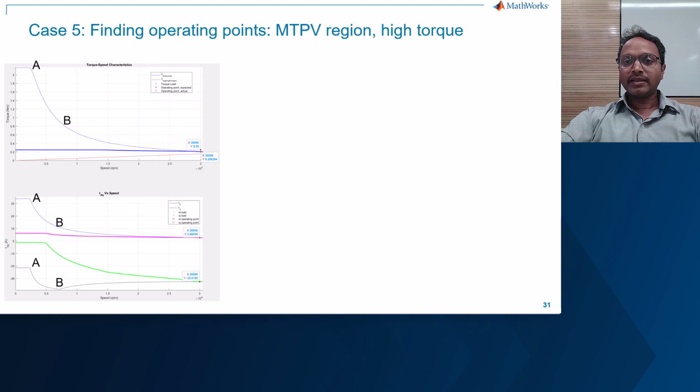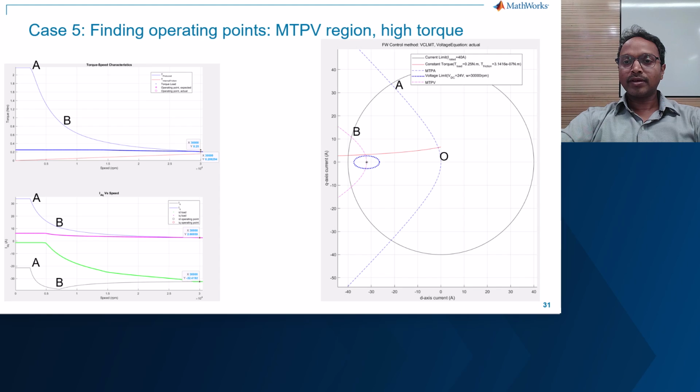There can also be a case where the demanded torque is more than the possible torque at that speed. When we pick 0.25 Newton meter at 30,000 rpm as an operating condition, we see that this point falls outside the speed torque characteristic of the motor. When we plot the constraint curves, we see in the figure on the right that the voltage limit ellipse is completely inside the current limit circle, and this is smaller than the one we saw for the 20,000 rpm on the last slide.